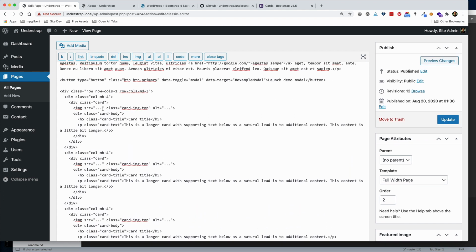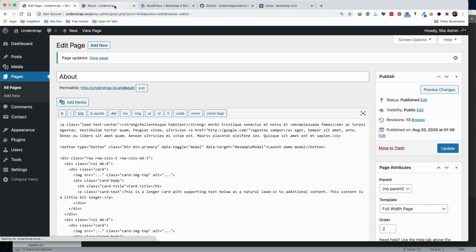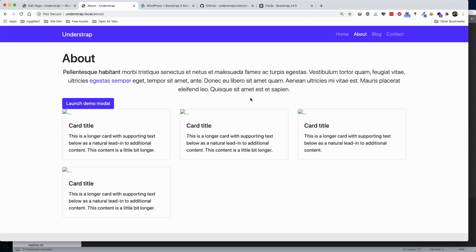And I'll need to replace these sources. I'll need to fill in the source attribute with an actual image. But I'll click Update and then refresh. That'll give you an idea of what those look like. So we'll add an image in there.